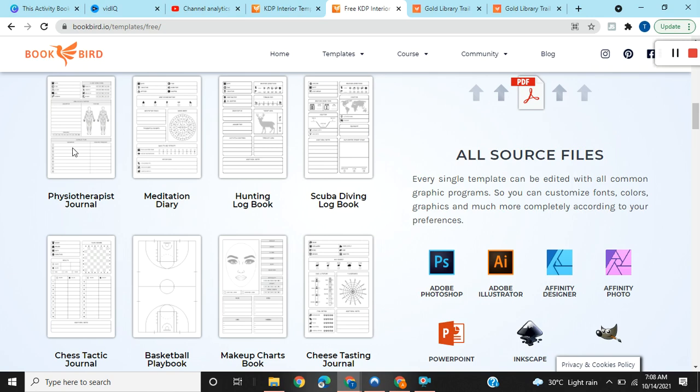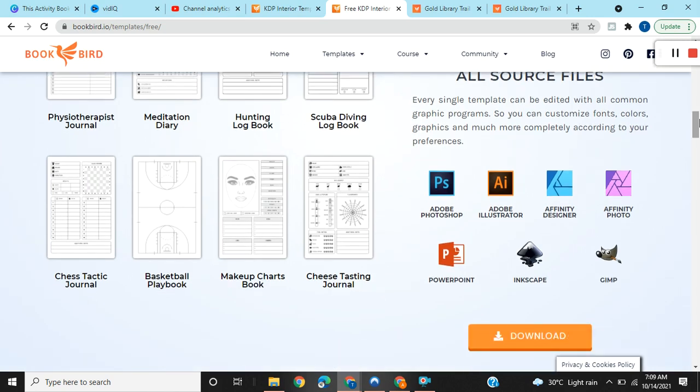Another reason you might like to create a journal pertaining to any of these niches is that they're going to give you pages for each and every one of these niches that you can place inside of this book. Alright, there are also different sources or formats that you're going to receive it in. Say that you want to make edits, you can make those edits as well.